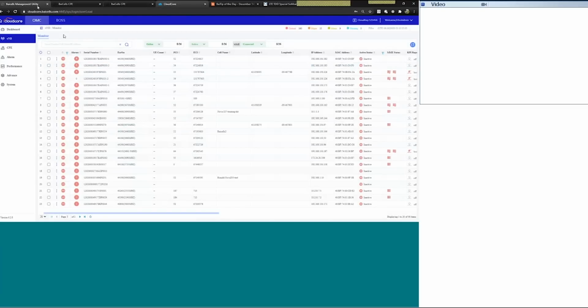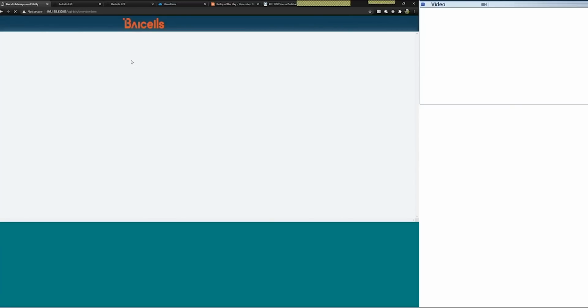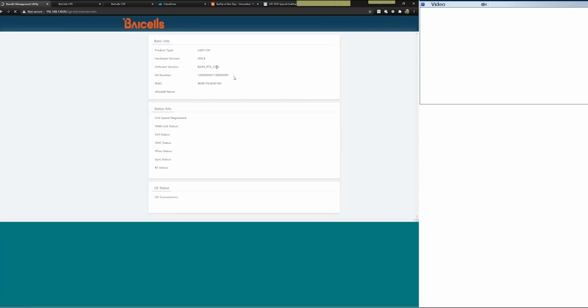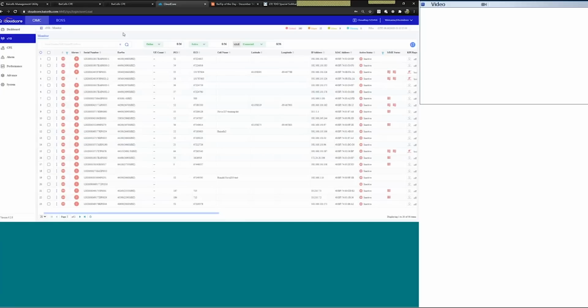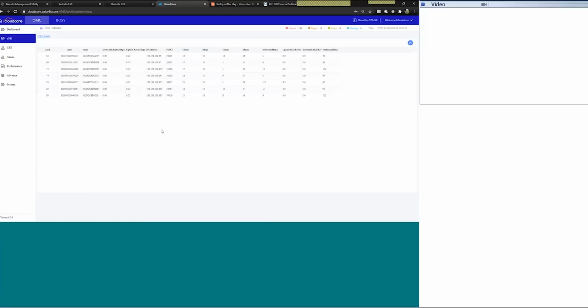I have a lot of test devices here, so I'm going to grab the serial number and search for that one. Here the little green indication shows it's online. I can see there's a UE count. I can click on the UE count, which brings me the list of the IMSIs, and there are different measurements here, just like the UE info page on the base station.